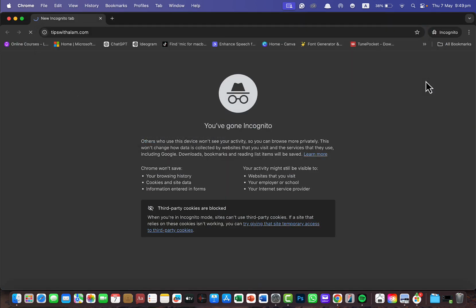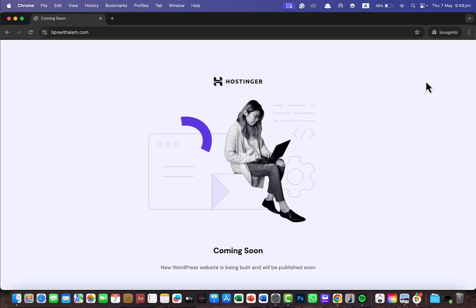In this window it will show as coming soon, and there are a lot of plugins that will help you customize this. But if you are working on the site for a very short period of time, this is the best option for Hostinger users.